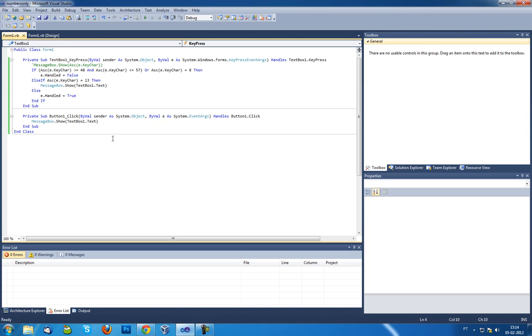Basically what I said here is how to make sure that your text box is only for numbers, not for characters. So as you can see, it's pretty simple, and I hope it has been helpful.